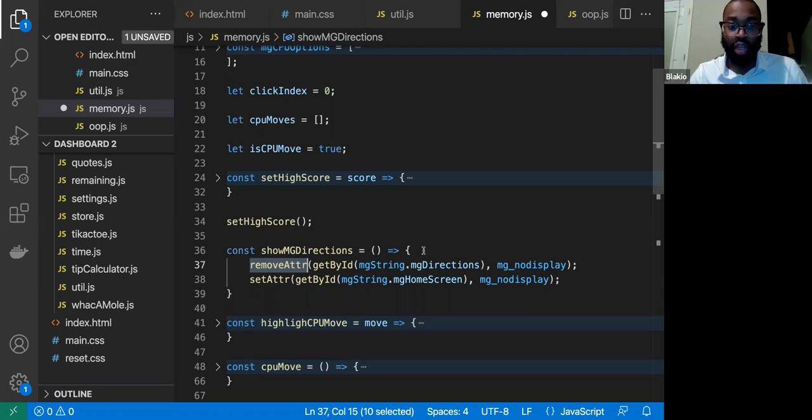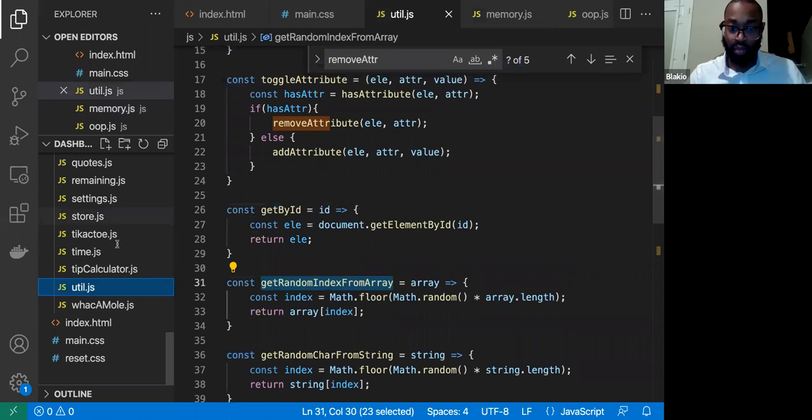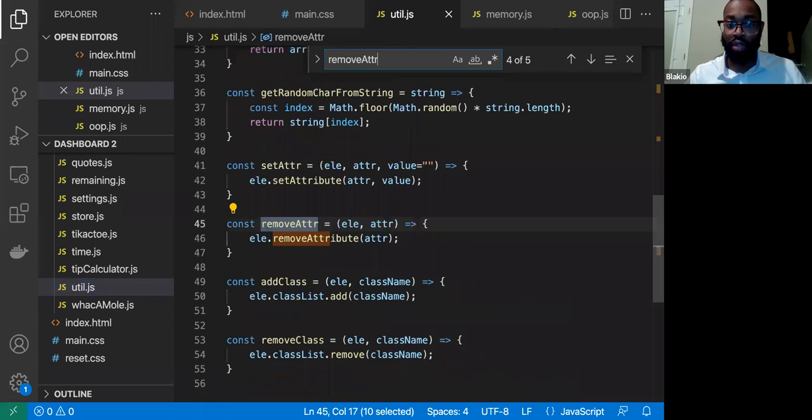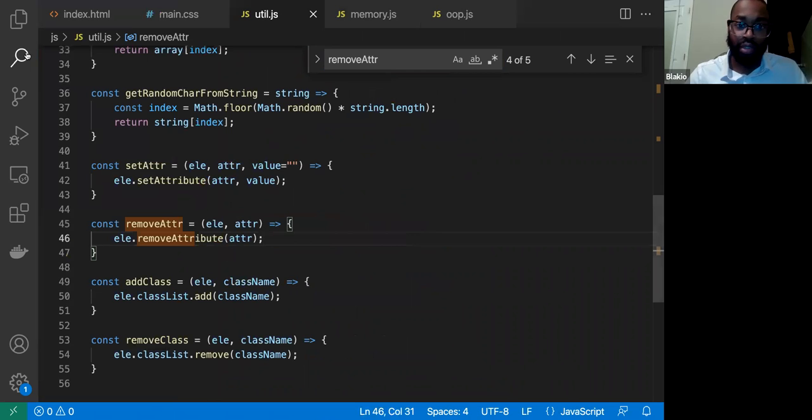Try to look around in the code, try to figure out where we even get this remove attribute function from. The remove attribute function is in the util.js file. Exactly, it's a function out of there. So I'm inside util, right? What is this doing exactly? Let me put these two files side by side.